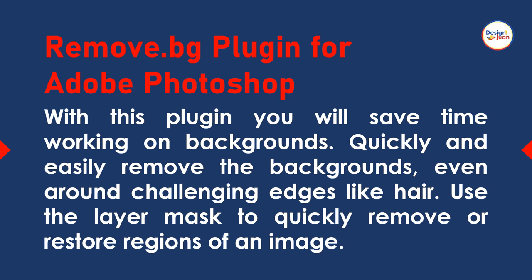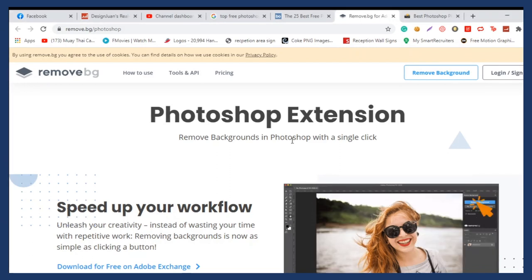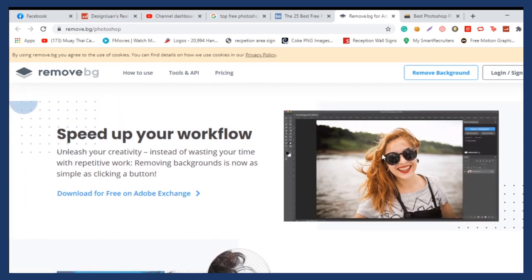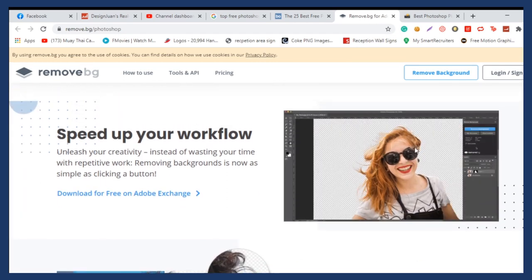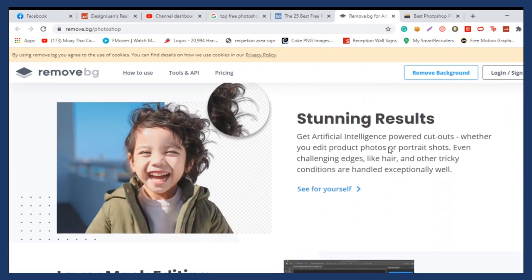Ito maganda to kasi normally pag nag-remove tayo ng background, gumagamit tayo ng masking sa Photoshop. Or we made it manually dun sa tracing tool natin, then selection. Itong plugin na to is napaka-handy niyang gamitin to save time. O yan guys. Pwede natin gamitin ito para madali yung time natin sa pag-remove ng background, lalo na yung mga hairy, yung mga hair strands na kailangan natin.